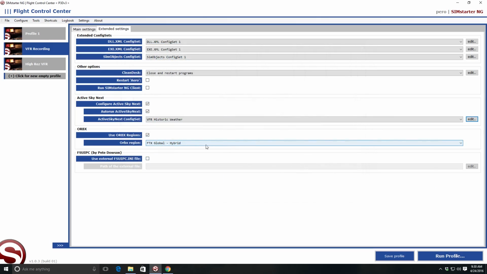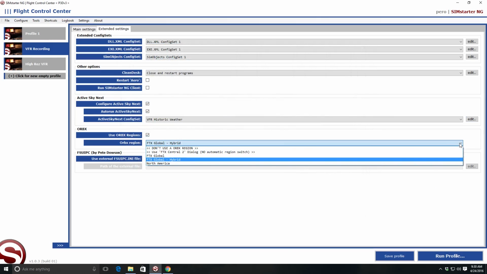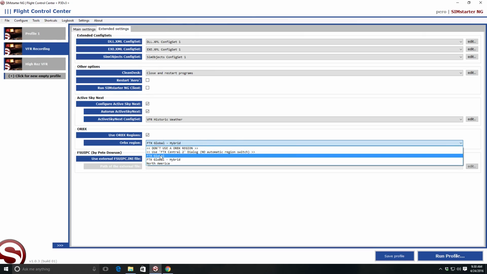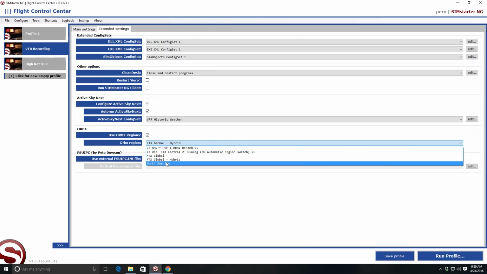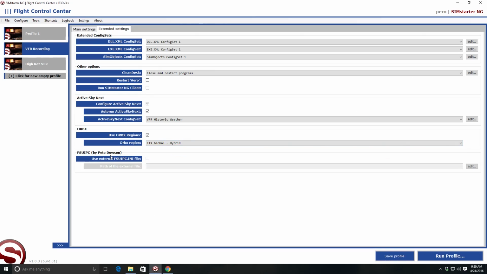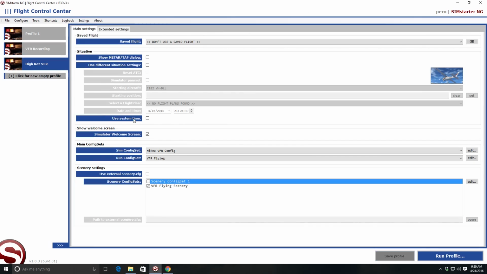Yes, save that. OrbX regions. Am I flying with OrbX? Do I want to use OrbX regions? And again, I can drop this down and go FTS Global Hybrid, or North America, which is cool. Do I want to use an external FSUIPC INI file? So instead of the standard FSUIPC config, do I want to use a second one? And over here on high-res VFR, yes, save this profile. It's very, very similar to my VFR recording, but again, this is another very powerful feature.